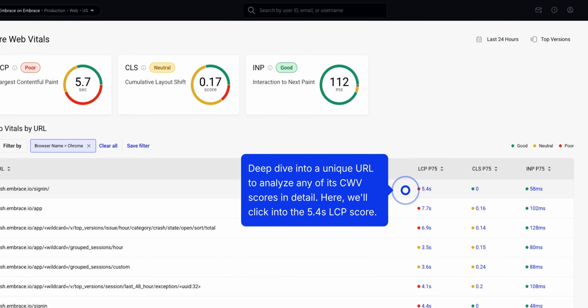Let's now deep dive into a unique URL to analyze all of the instances of one of its core web vital scores. In this case, we'll click on this 5.4 second P75 metric for LCP and investigate why it's so high for the sign-in page.